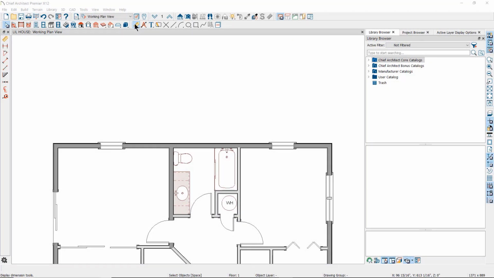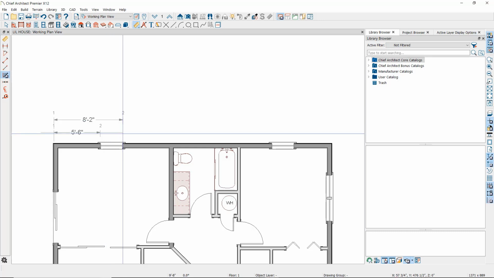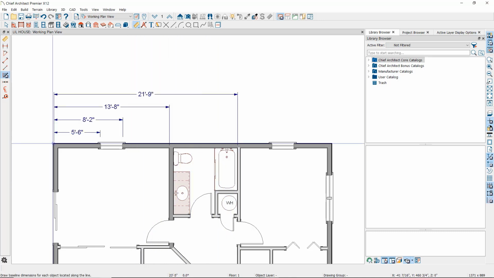The next dimension tool is the Baseline Dimension tool. When I click on this tool and then drag a line close to the objects I want to dimension, it will use the start point, the corner of the wall, and create one dimension to the first object, the side of the window. Then as I continue dragging the line, it will create another dimension line from the start point to the next object, the opposite side of the window. As I continue drawing the line, it will locate each object and create a separate dimension line from the original start point.